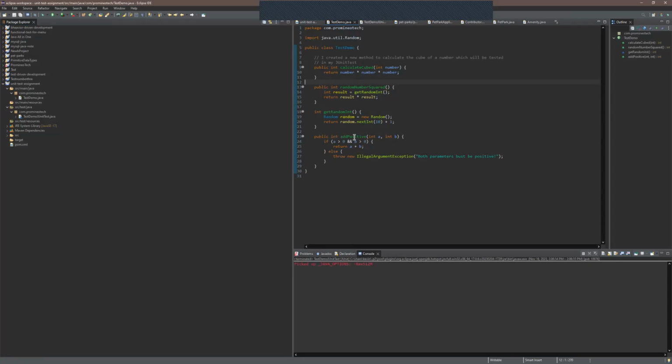I have the public int addPositive, which takes two integers and returns the addition of the two ints if they are positive, shown here, greater than 0. I have another method that just gets a random integer, and that will be used in the method above it, random number squared, making sure that the random number squared is the correct result. And then lastly, I have a calculated cube, which I've created, which just takes an integer and cubes it and returns the cube.